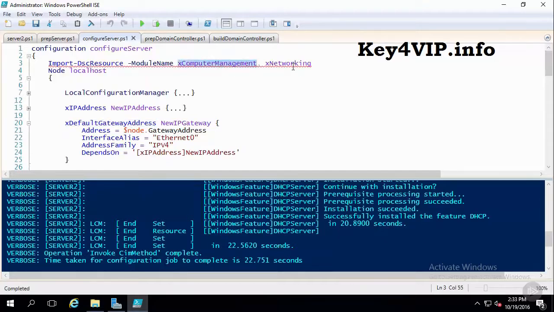xComputerManagement and xNetworking are the two DSC resources that we need to locate from some other location out on the internet, which contain all the necessary things that we can then add down here at the bottom for configuring these items. Now, in order to do that, back in the old days, the process to do so involved finding them on the internet and then downloading them and making them available here on this local machine.